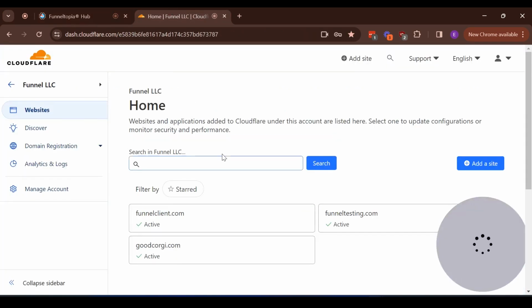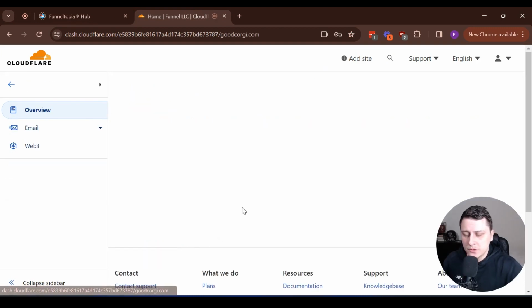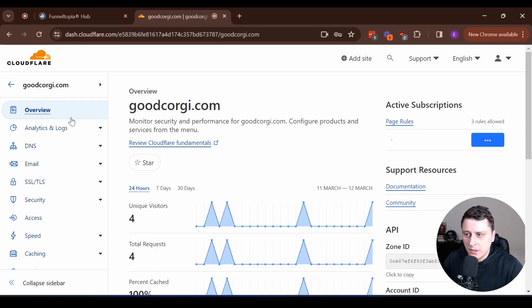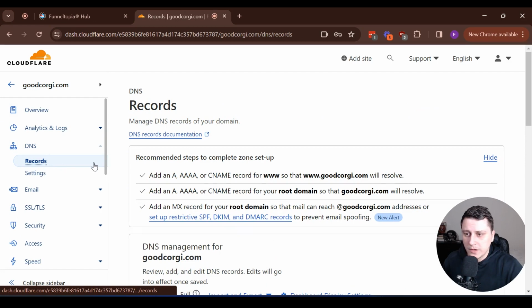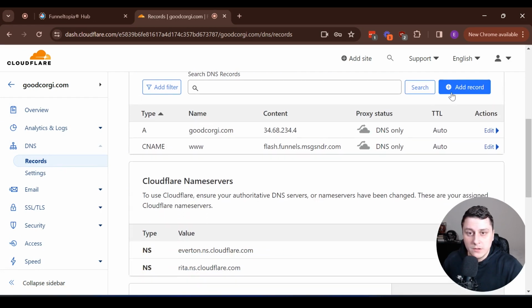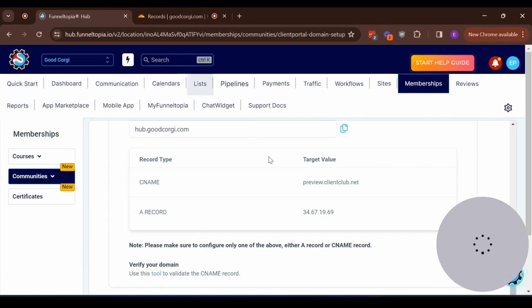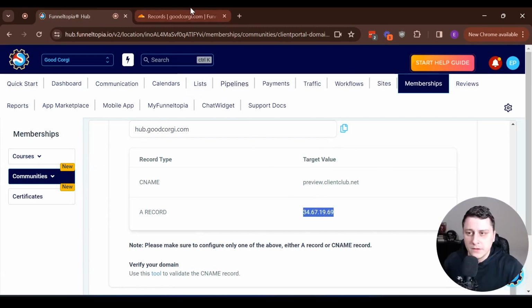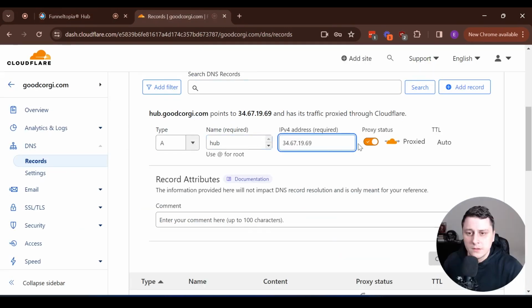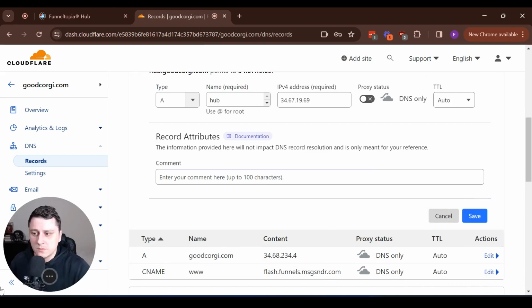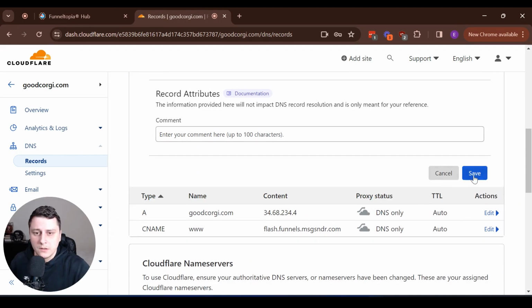So let's go to Cloudflare. Let's select our domain, which is the main domain, Good Corgi. Then we go to DNS records, and now we're going to create a new record for this specific subdomain. So it's A, then it's going to be hub, and then we're going to insert this IP address. Let's paste it in, proxy off as before, and let's do save.